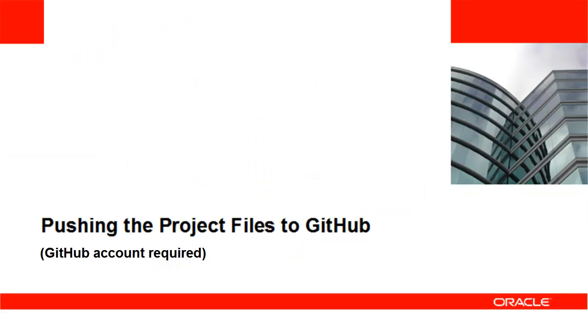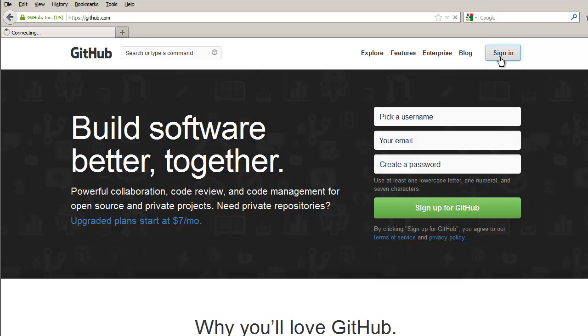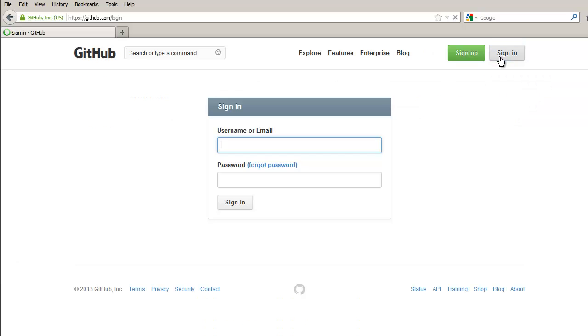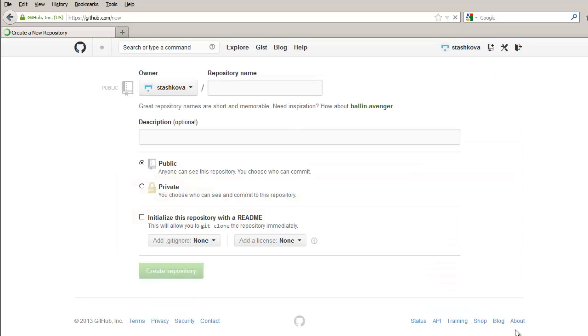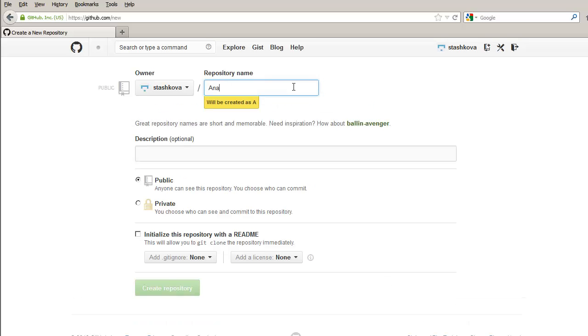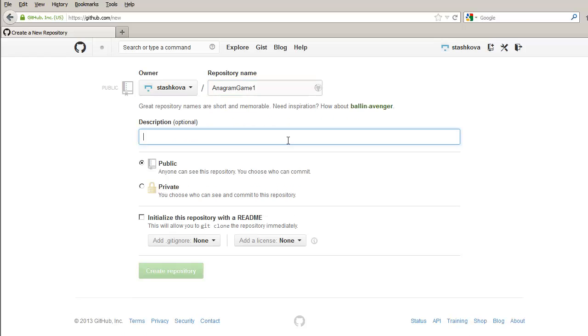To put your project files on GitHub, you need to have a GitHub account and a GitHub repository for the project to live in. Go to GitHub and sign in. Click New Repository to set up a remote repository for your project. Specify the project name and its description, which is optional, and click the Create Repository button.